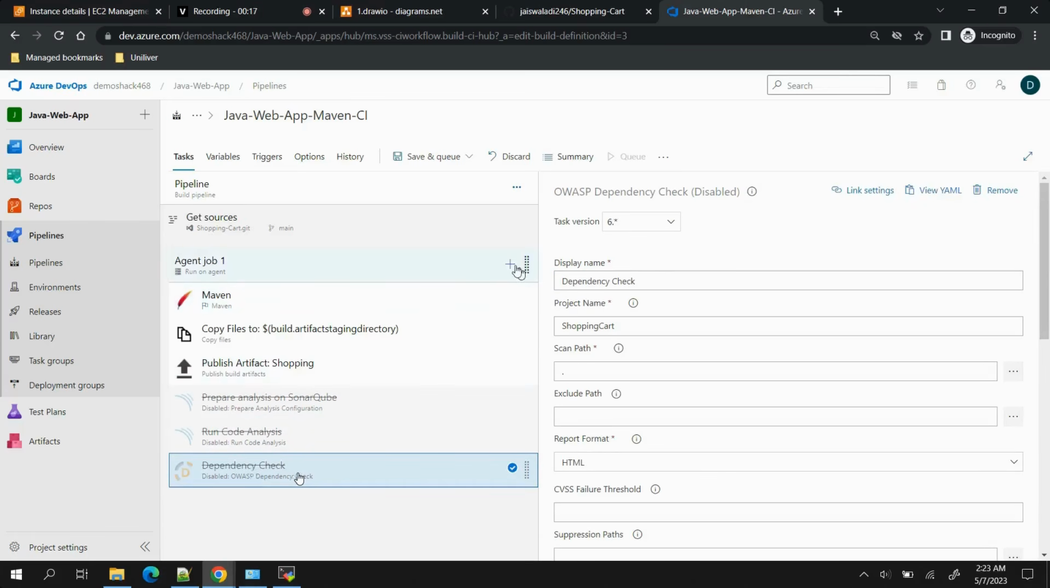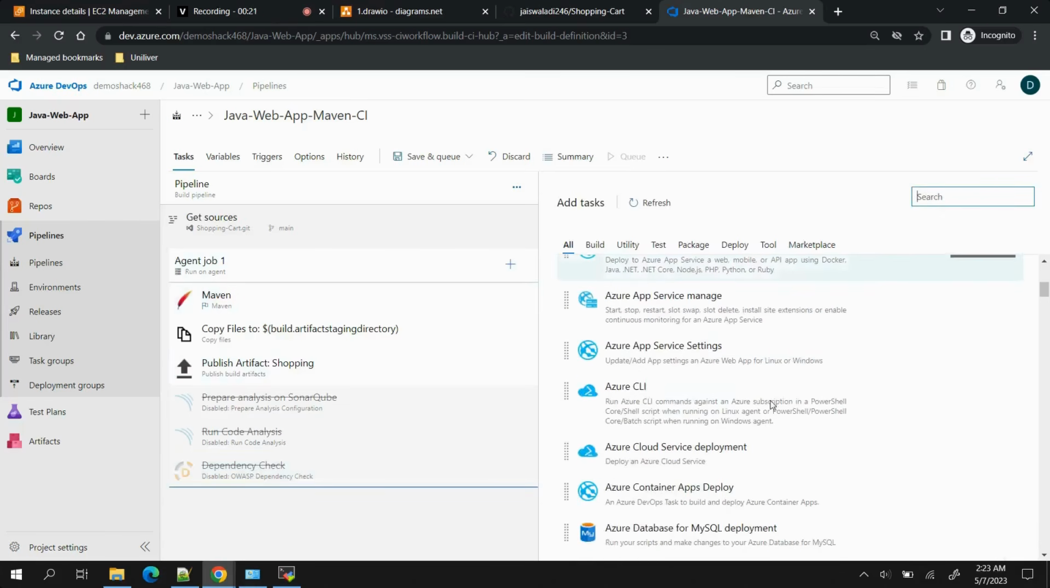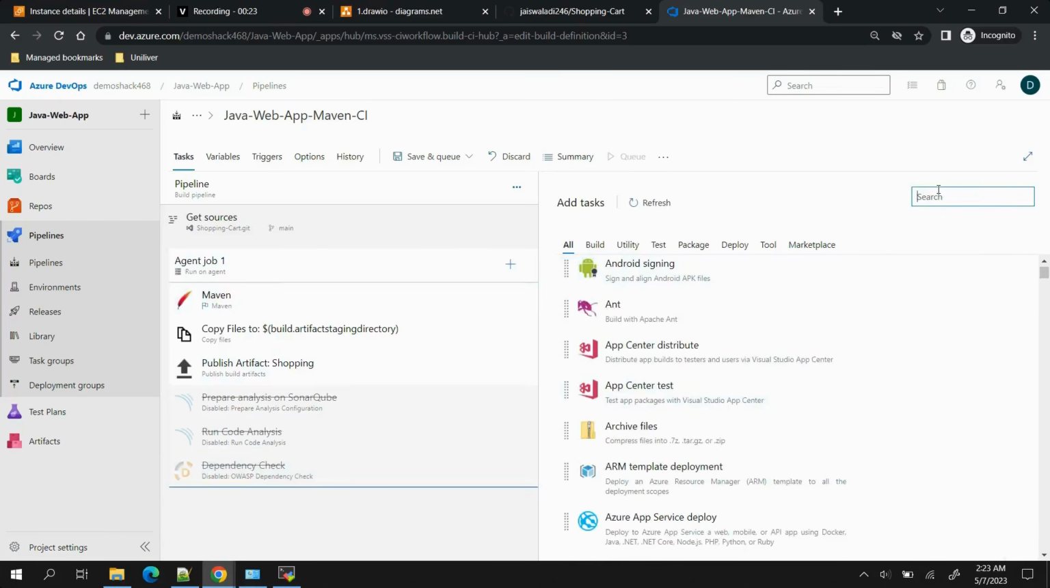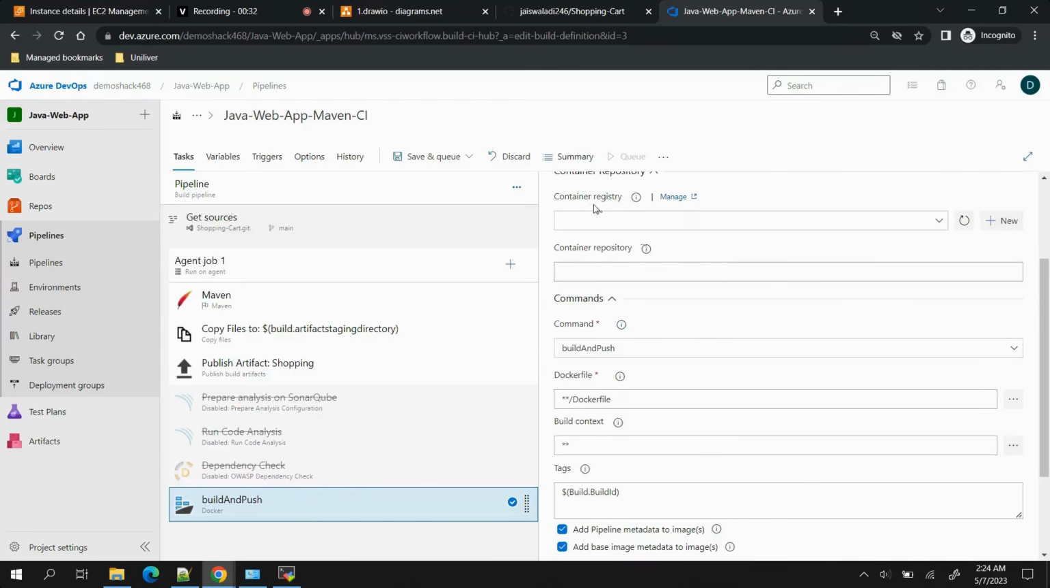So for now let's just remove it. So see, if you want to run Docker commands, basic commands, you can just add Docker, and you can run this command, add this task, and provide the details about connection to container registry, container repository name, and you can run.